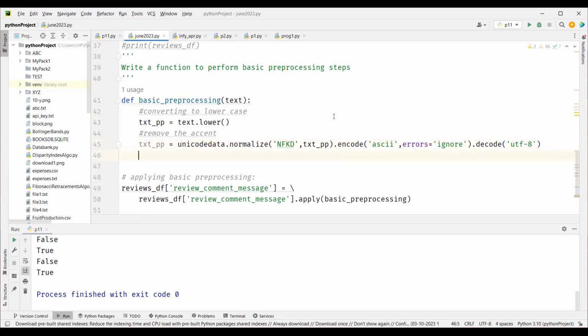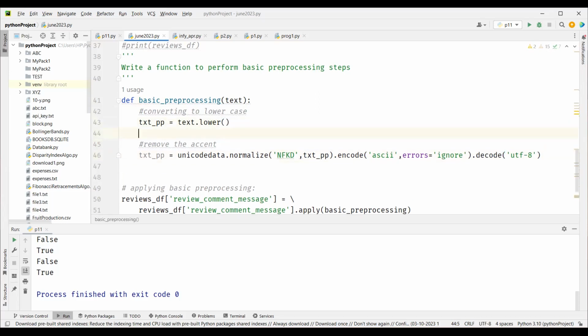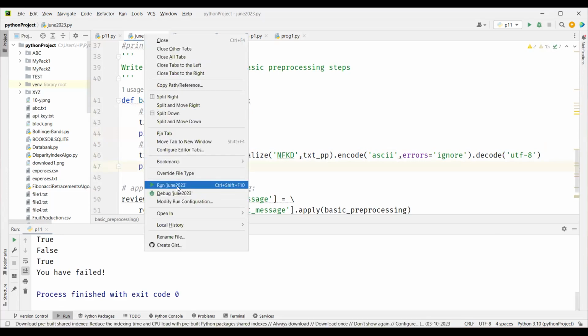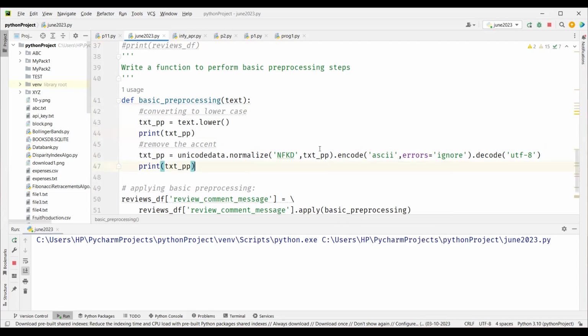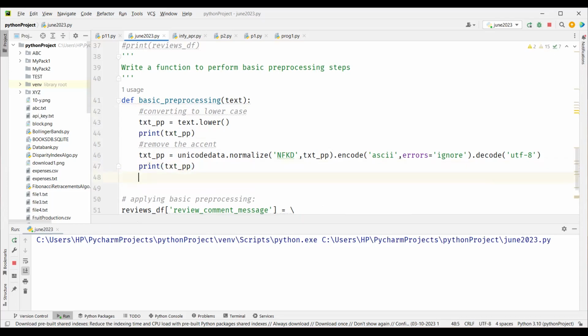Now, if you want to see the difference between before and after, let's say print text_pp, and let's run it. So with that we will remove the accent. The next step, while it's coming up, is tokenize. Tokenize is converting your sentence into words. That's what we'll do.